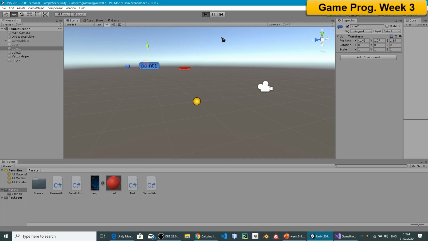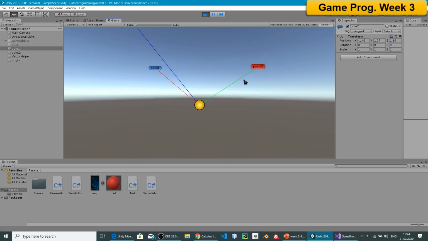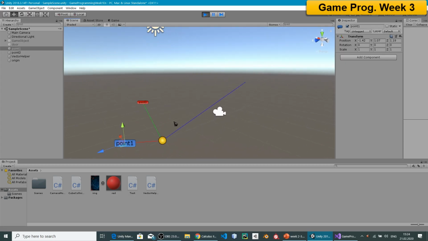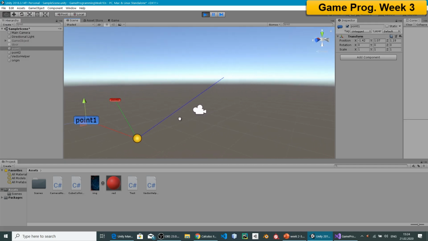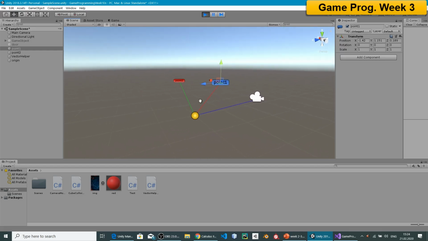I'll explain. So now can you see that the blue axis is perpendicular to point 1 and point 2? Can you see that the blue axis here is perpendicular to the red and green, friends? It's noticeable, look. It can be seen this way. So if I move it like this, you see it's changing. It's always perpendicular to A and B. Like this.